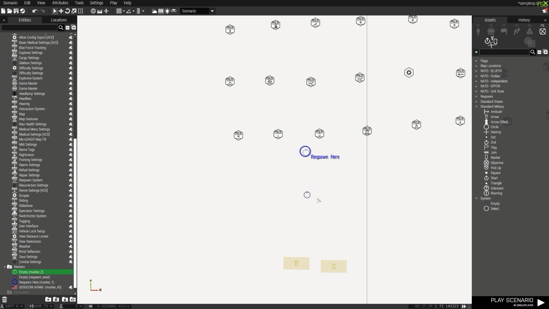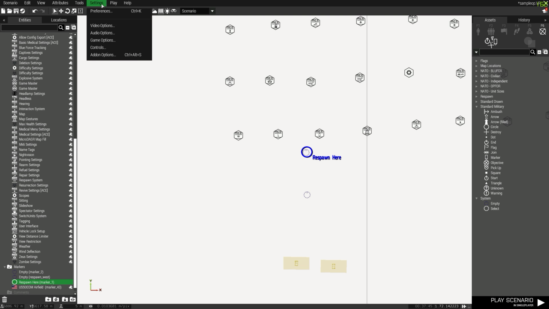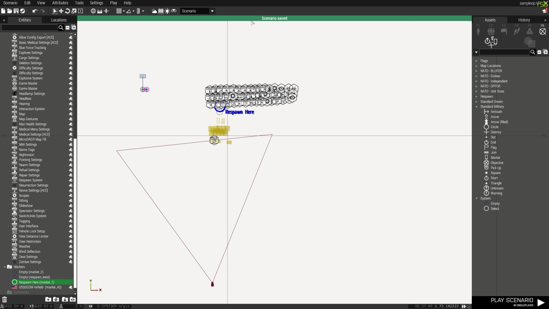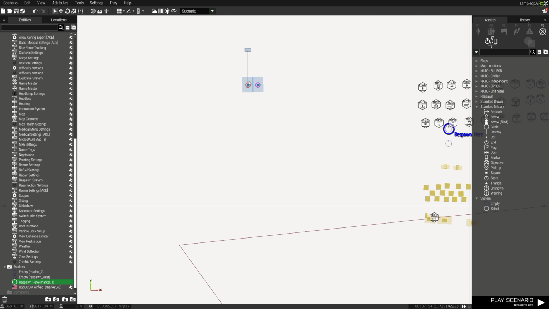For OPFOR, it's respawn_east, and for independent, it's respawn_guerrila. You have to look up how to spell that on your own. And respawn for civilians is respawn_civilian. So that's pretty much how you do respawns and all the stuff inside the General tab, or inside the Attributes tab. You don't really have to mess around with much else inside of here until we get into later stuff. So there you go, that's the respawns plus stuff done.